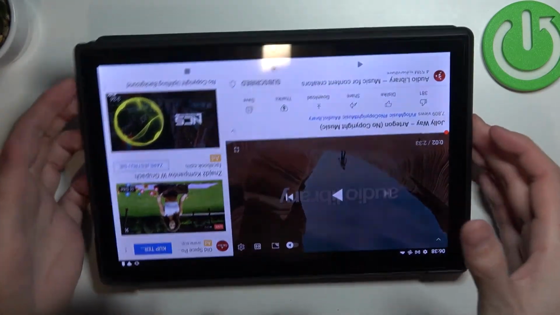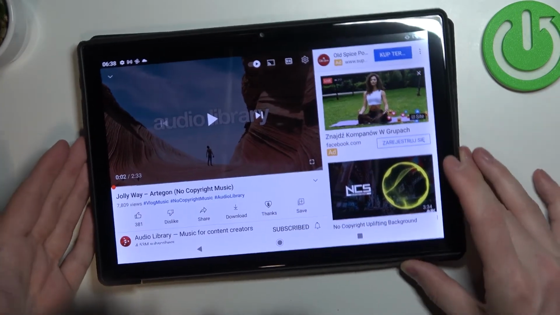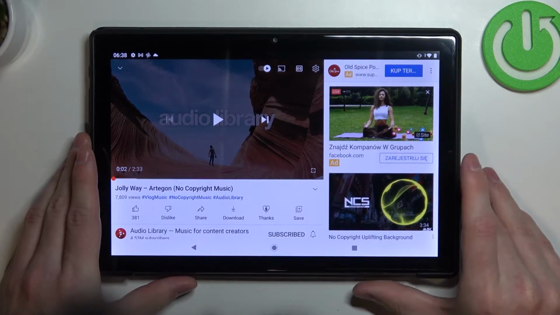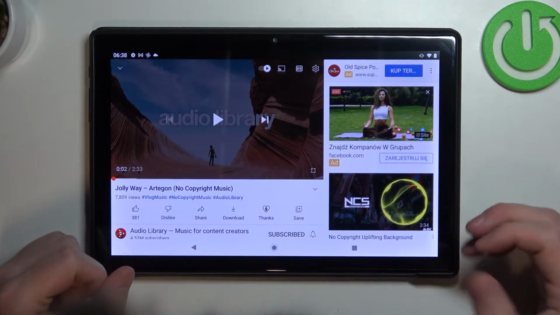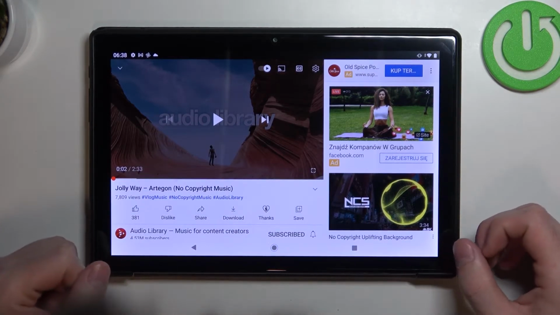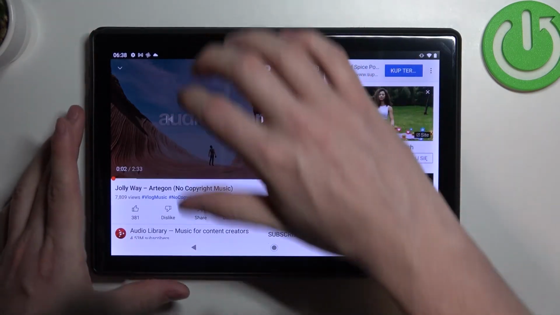So now let's try playing some music, and to determine whether it has mono or stereo speaker, we're gonna cover each of them and see if the sound is coming from both of them. If it comes from both sources, that means it has stereo speaker, and if it comes from only one, that means it has mono speaker. So now let's try playing some music.